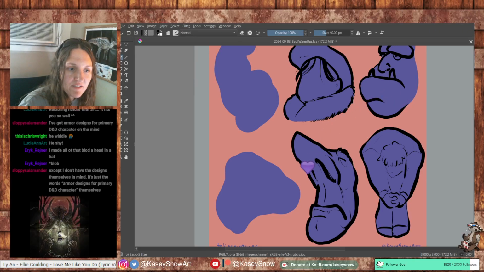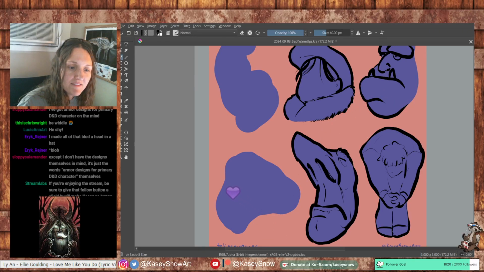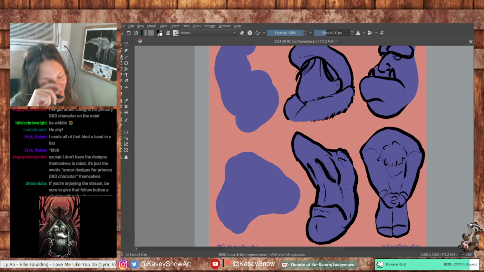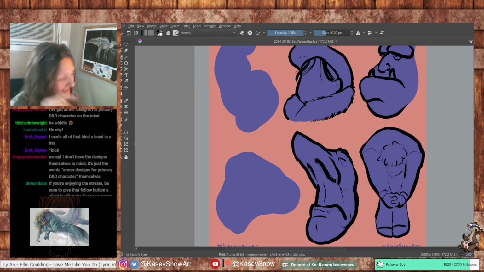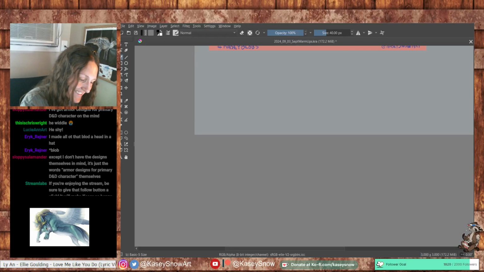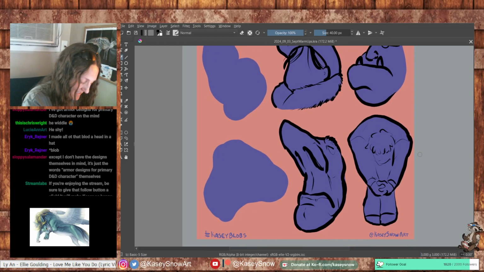Let's see, I've got armor designs for print. Oh nice, nice, Sloppy. A man can crush a pull-up bar, but he's also very demure. What is it? Very mindful? Oh no. Oh my gosh.